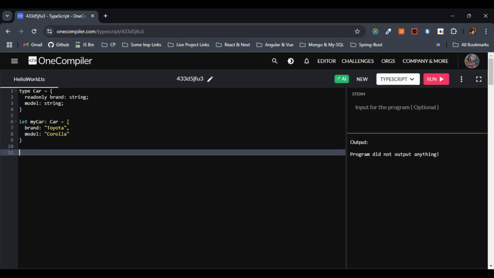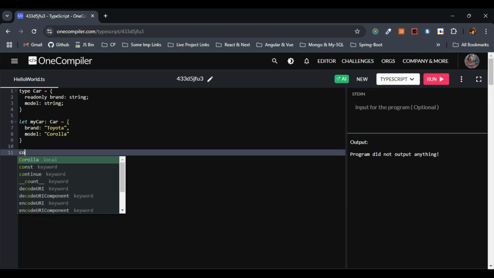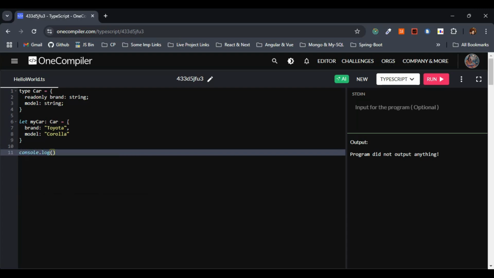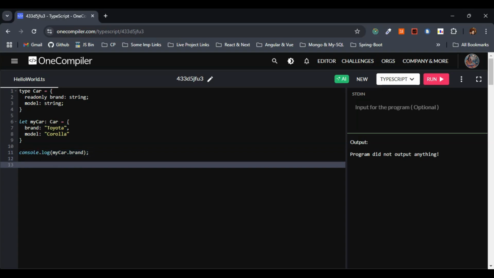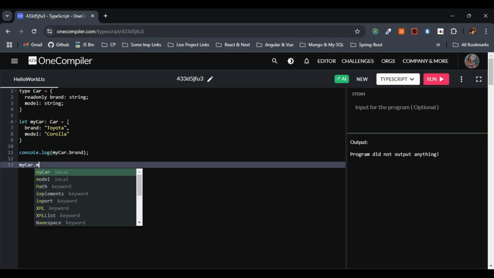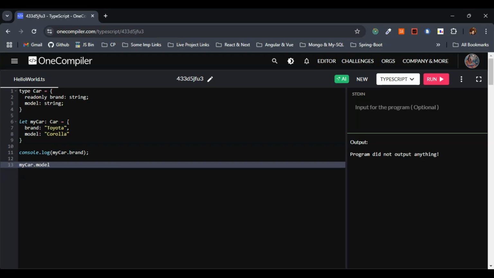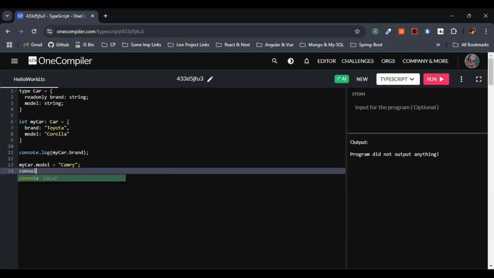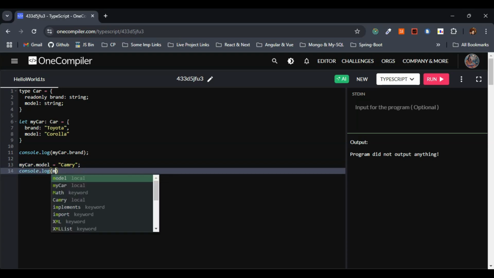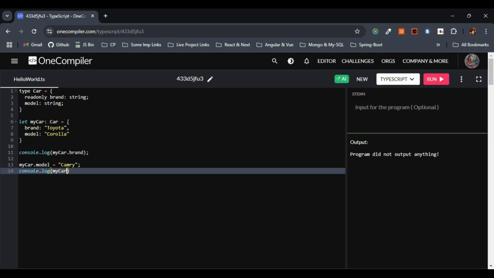Next, let me log the brand, which I've given here as Toyota. Now I'll come here quickly and give myCar.model. Let me set this one to Camry. So let me log here quickly. I have given myCar.model.